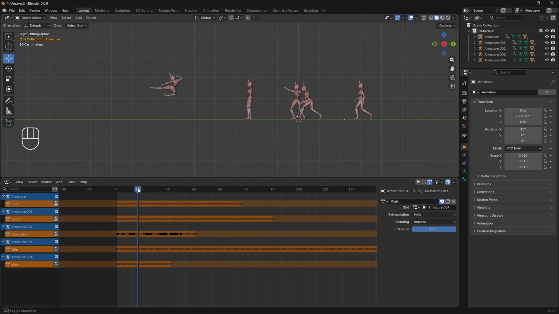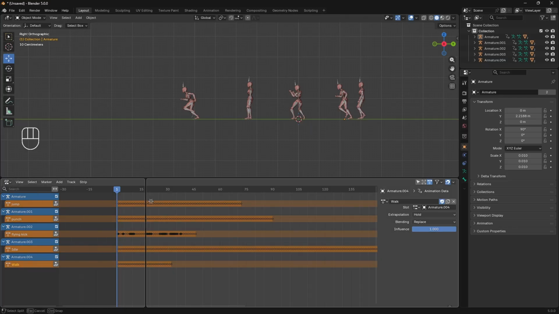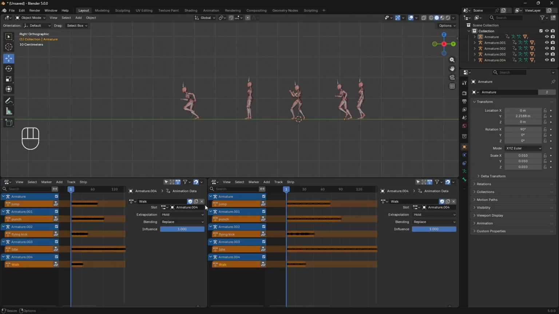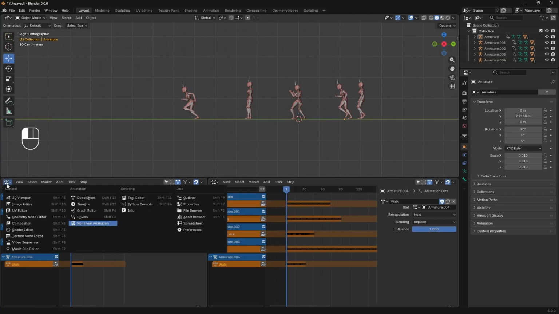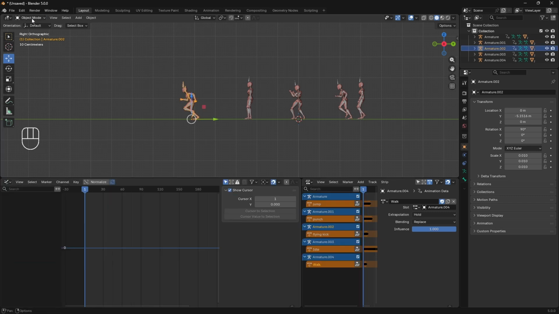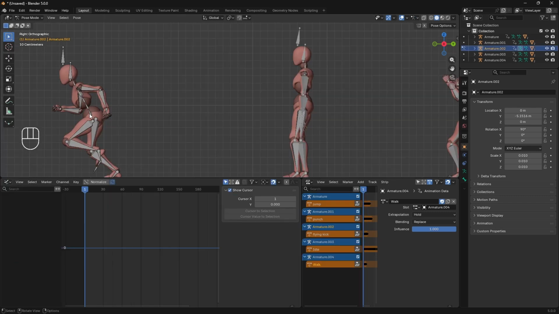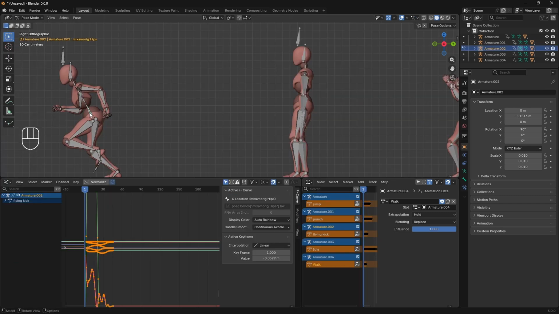One important thing to remember is that this add-on needs the character to stay in the same place. So before using it, you need to make sure the character is not moving through the animation itself. To fix that, open the graph editor, then switch to pose mode and select the hips bone.